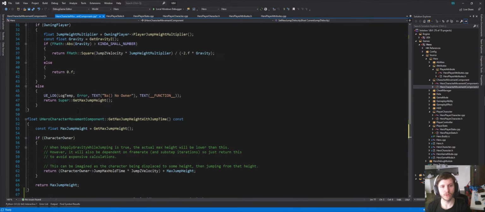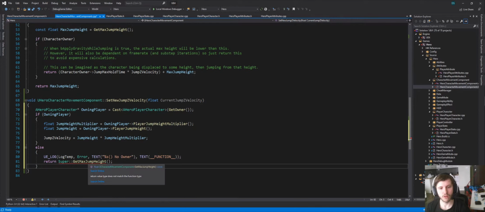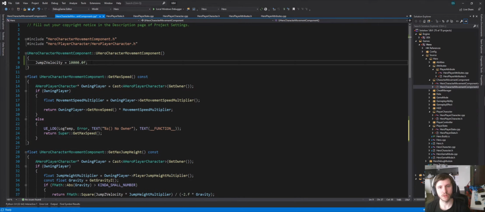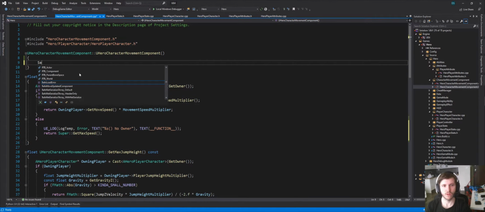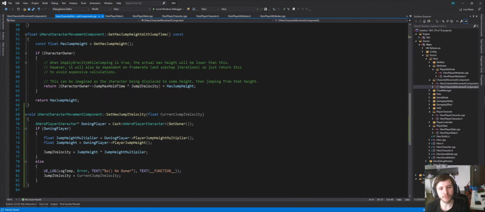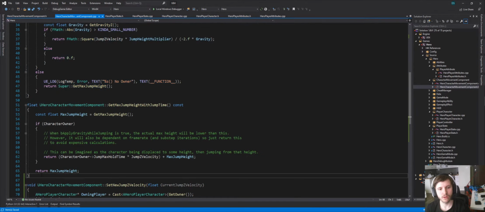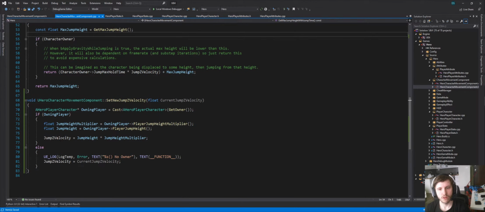And then we could just do an else, and then we could just do jump z equals current jump z. We could just do something like that. Then in here, we pass in this, and what did I name the function? Set new jump z velocity. That should be legit. And if it works, I don't think we'll need to get through this or this. Okay, so let's try.